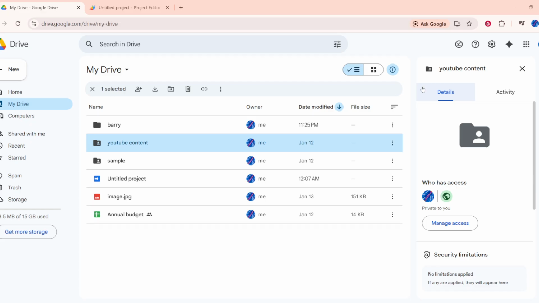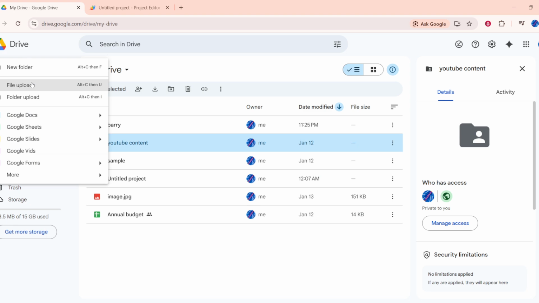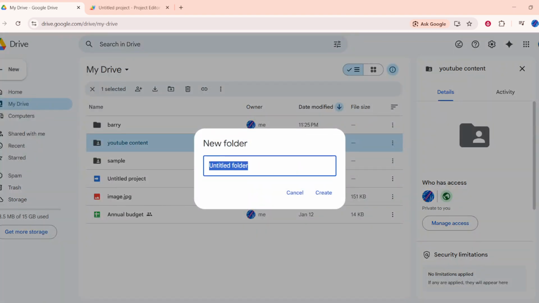In Google Drive, click the New button, choose Folder, give it a clear name, and click Create. A descriptive name helps you remember what the automation is meant to do later on.